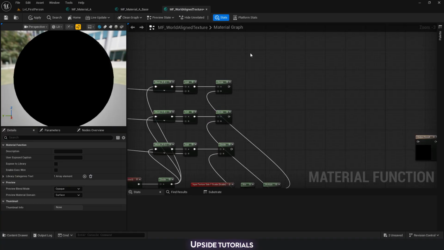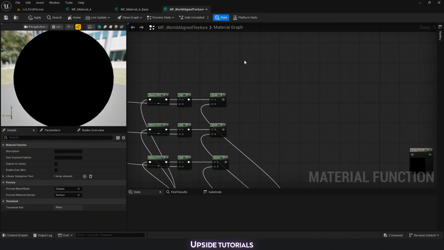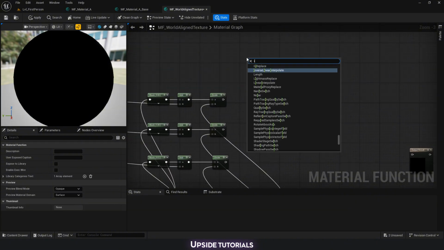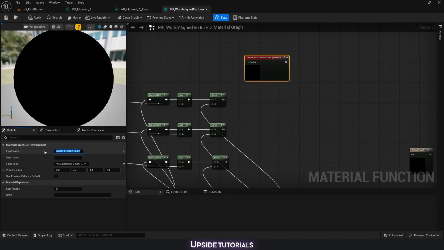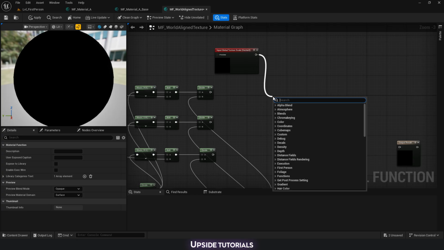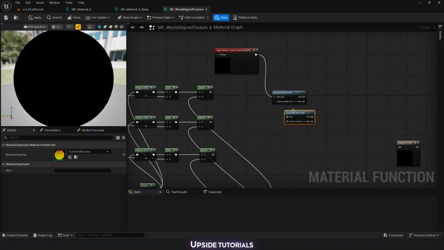We're going to take now another vector input. So for the vector input we are just typing input. We'll use a vector2, and this is going to be our global texture scale. And here we are going to take a function which is a default function inside Unreal. It's called ScaleUVsByCenter. I'll just copy that a few times because we need to do it for all the different inputs. So this goes into the UVs, and then the dividers go into the texture scale.